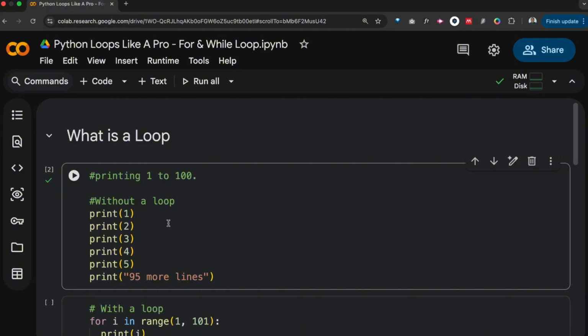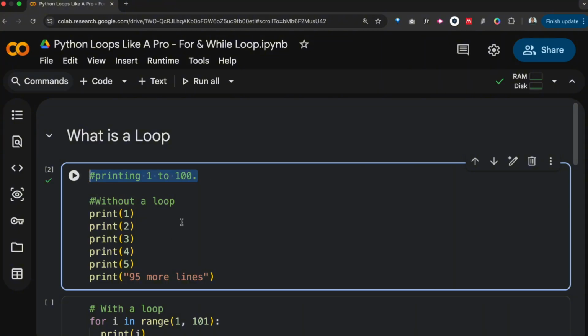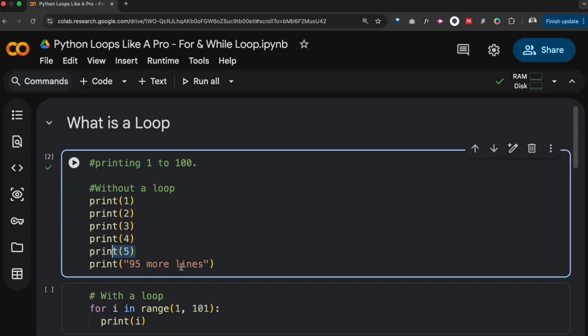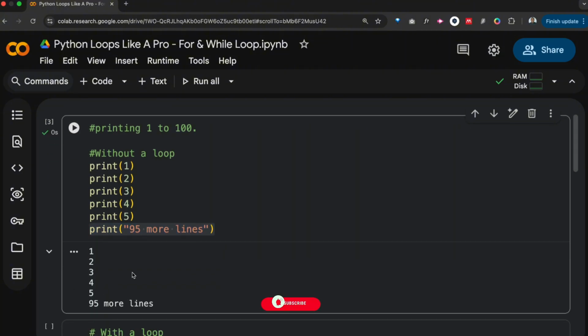To explain loop, it is better to use an example. Without a loop, if I want to print 1 to 100, this is what I would do. I would need to say print 1, print 2, print 3, print 4, print 5, then print 95 more lines. I'm going to have to repeat this print in 95 more lines. And when I print it, I'm going to see what it will bring out in the output. And that is how I would have done printing 1 to 100 without a loop.